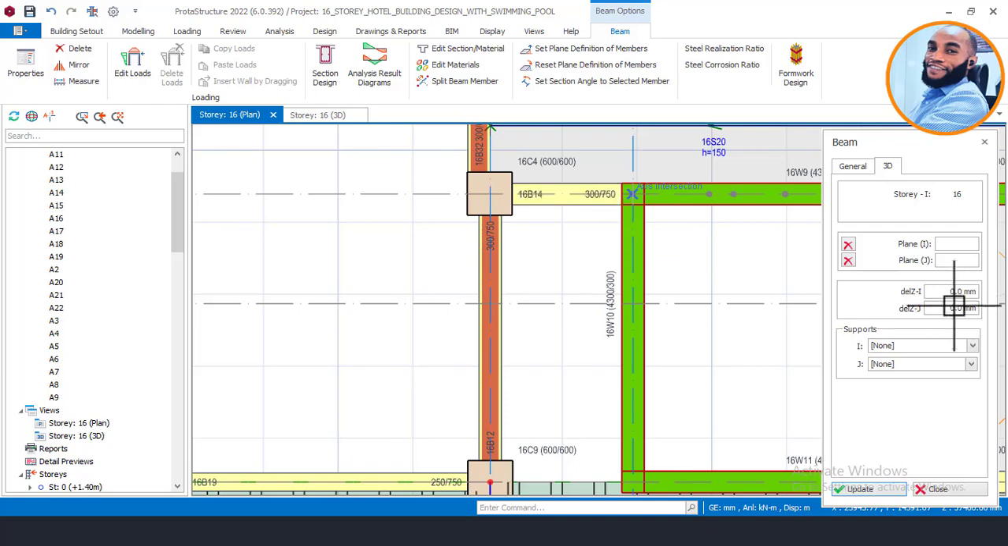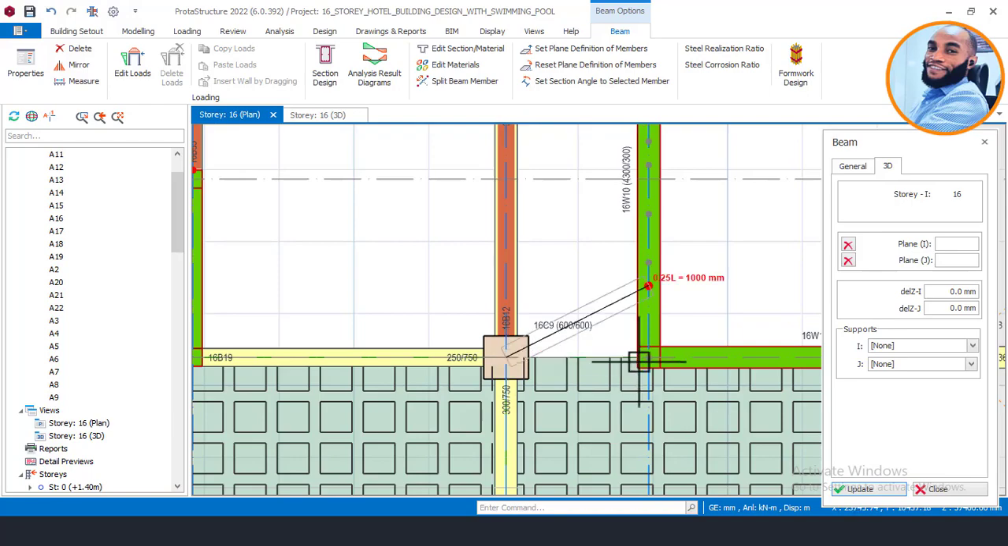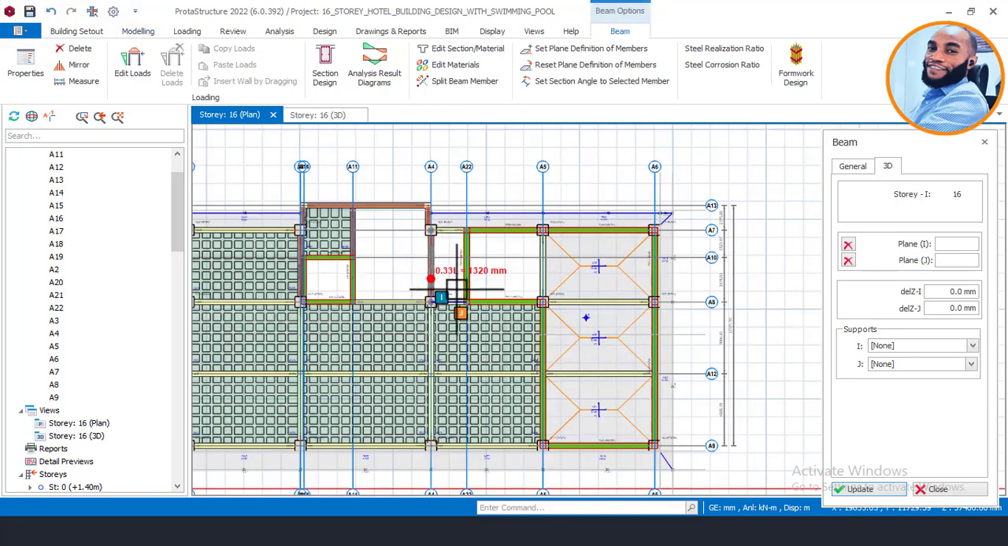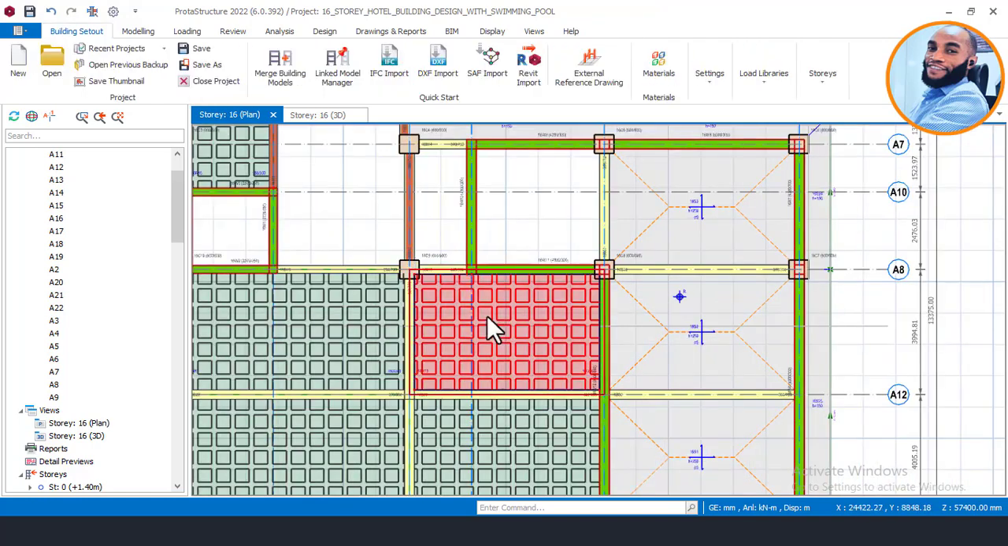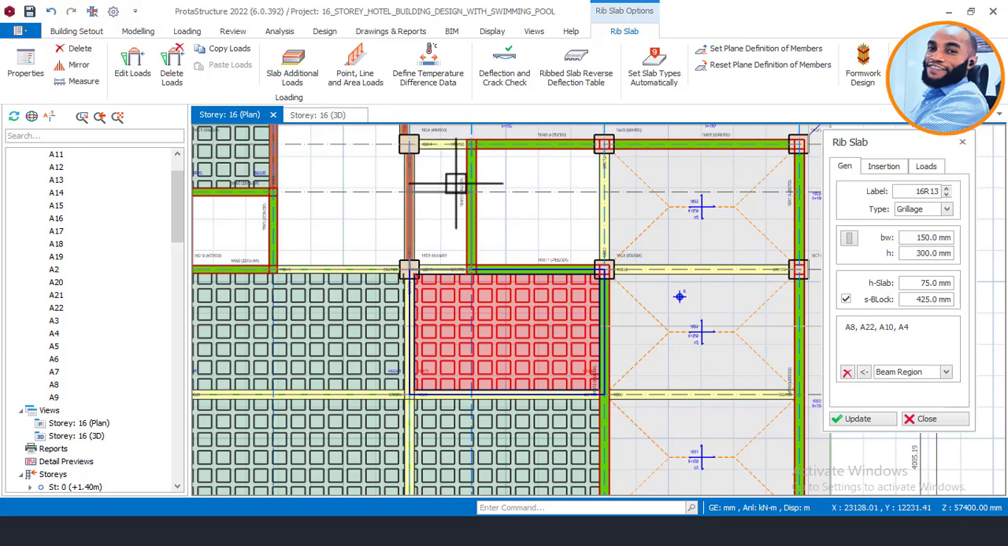Note that this place must be 0 on this other one here, and also escape and then insert again from here to here. That's fine. And then we will now have to insert our slab. First we will take our slab from this property right now and insert only on this region here. I'll come here and then say insert, come here and pick points.